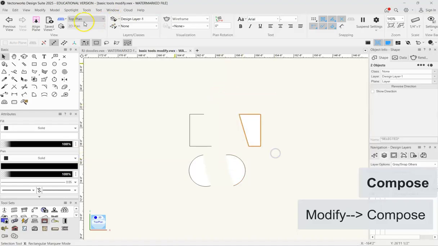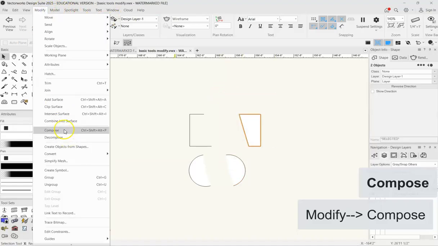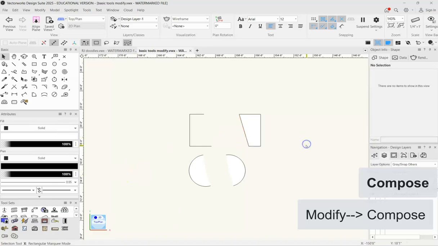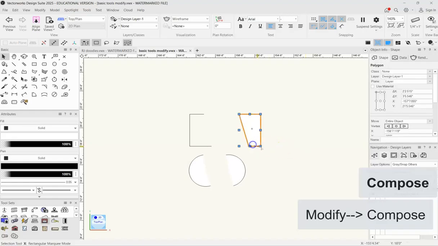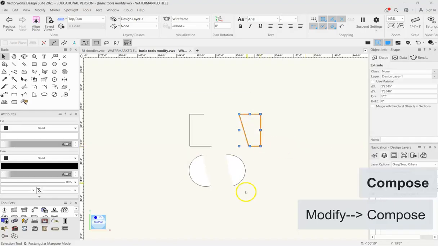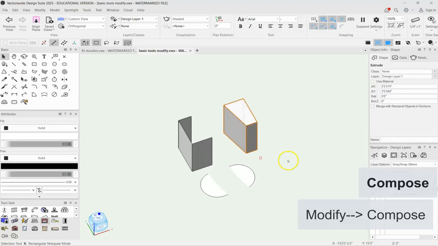Select those though, go up to Modify menu again, and Compose. And now it recognizes it as an actual shape. So if we extrude that, you'll see there, that's the difference between having a closed and a not closed shape.